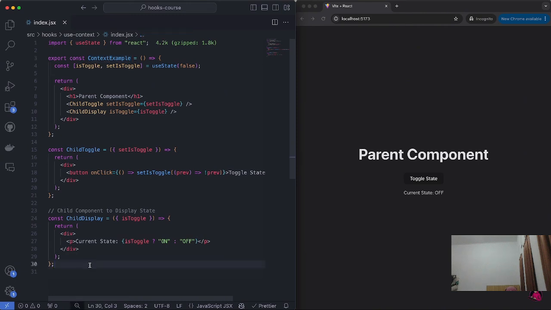So imagine we have this scenario over here where we have this parent component, which is called the ContextExample. And inside of it, it calls 2 child components. So we have one component called ChildToggle and one component called ChildDisplay.